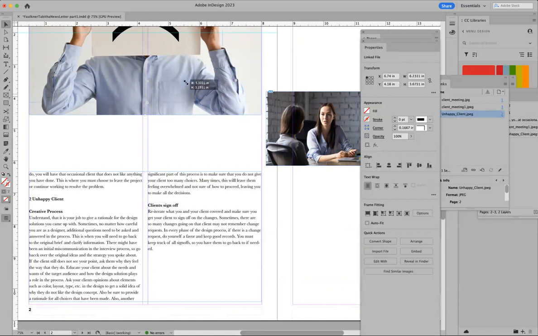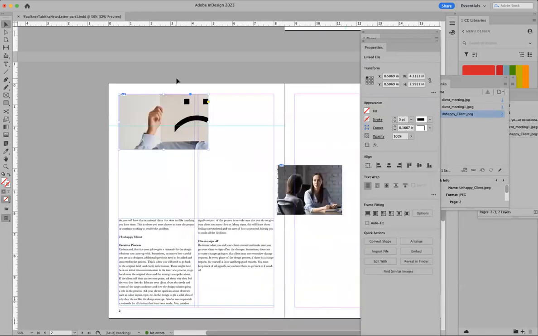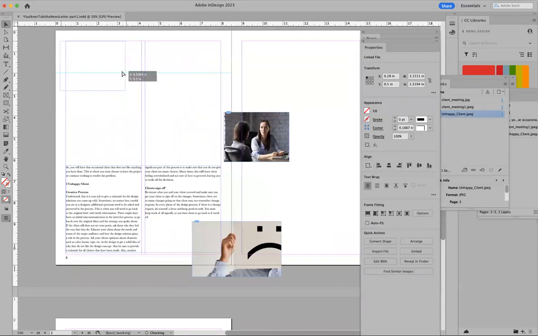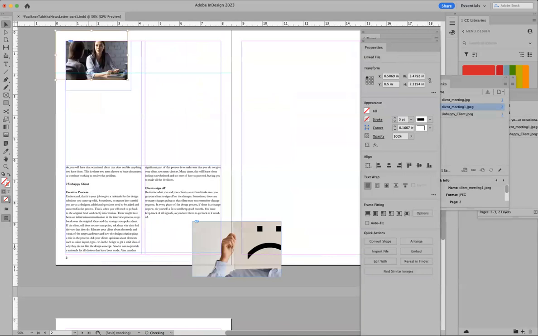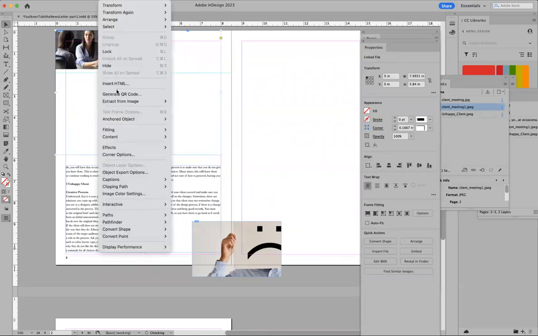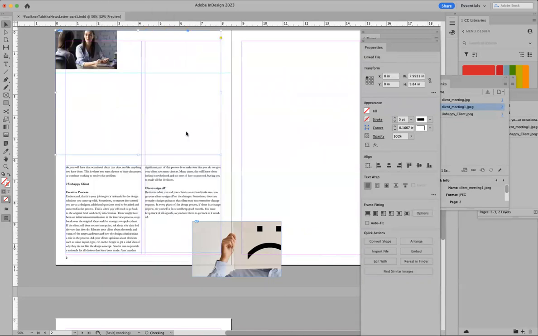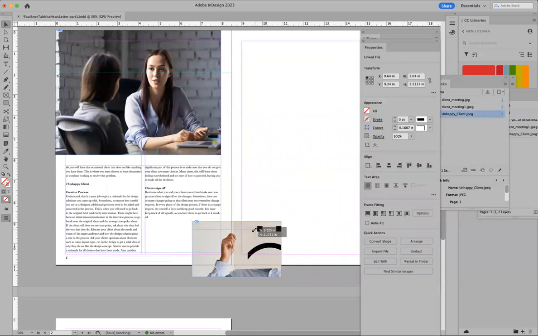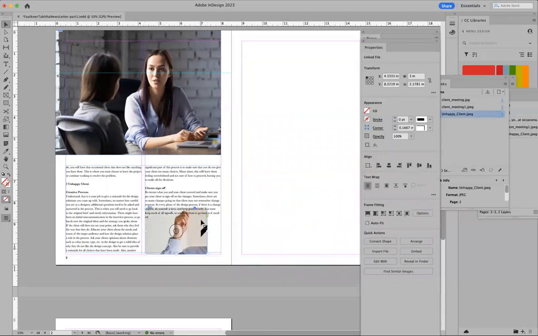And maybe what we could do is swap these images, because I think this one might look good down here and this one might look good up here. And you can actually bleed this off too. You don't have to have a margin. You can have it up here and bleed this all off. Object, fitting, fill frame proportionately. And then this image would be set to be down here.